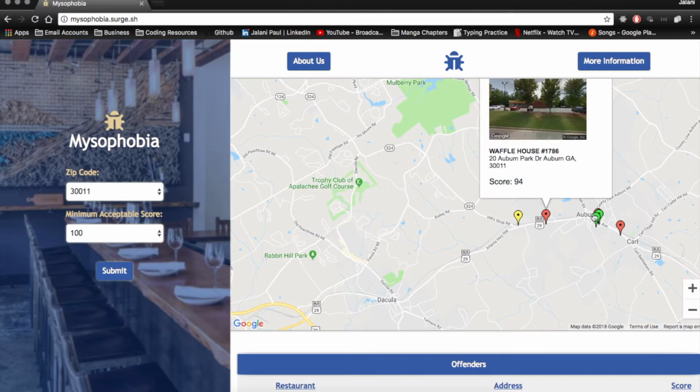So if you'll notice here, the markers are 3 separate colors: yellow, green, or red. That's depending on the restaurant score's relation to the minimum health score. So if a user chose a minimum health score of, let's say, 90, and the lowest score of the restaurants in that zip code is 60, restaurants from 90 to 80 will have a green marker. Restaurants from 79 to 70 would have a yellow marker, and anything lower than that would have a red marker. Anything lower than 70 would have a red marker.